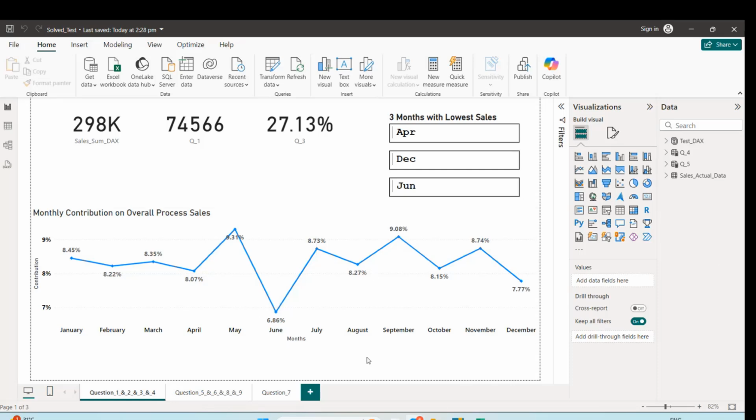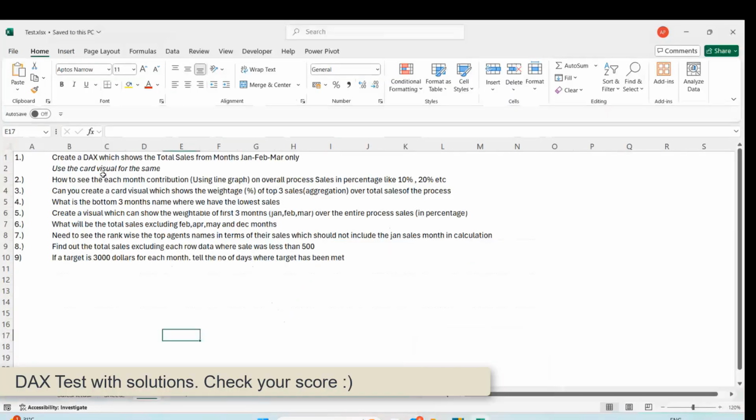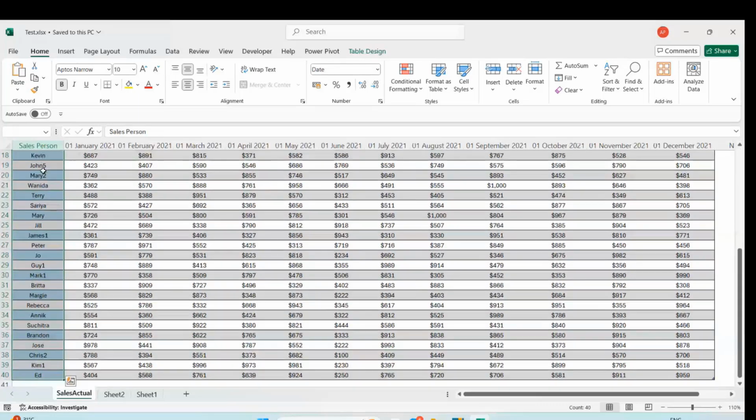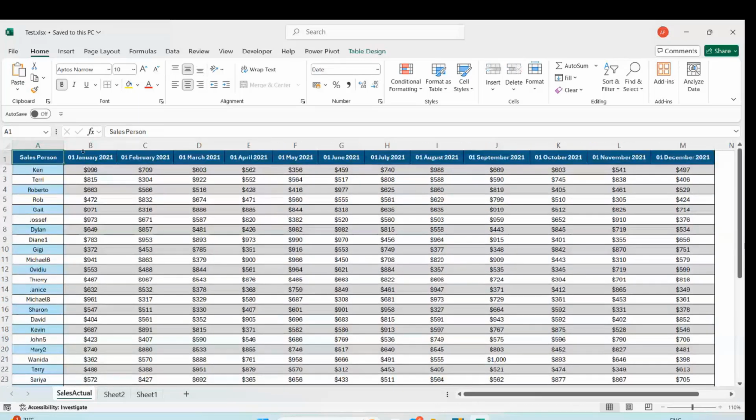Okay. So this is your file. Now I have to first check the questions. I don't remember. This is your data. This is the data we have in the test, right? So this is again not in the proper format. We have to unpivot it first.